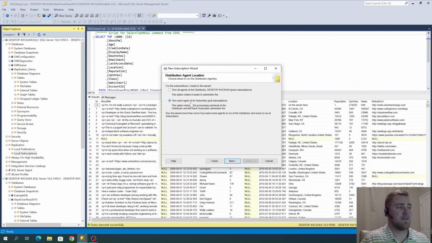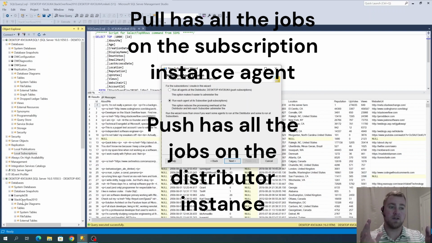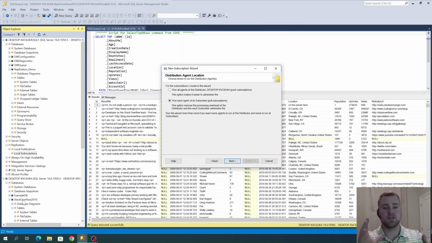And you can have it run either a pull subscription or a push subscription. If you have a distributor on your primary instance, then you can push it. It's going to put the distribution database and all the jobs on whatever instance you choose to install the distributor on, store the data in the distribution database, and then use those jobs to push it to the subscriptions. But right now we are just going to use the push subscription.